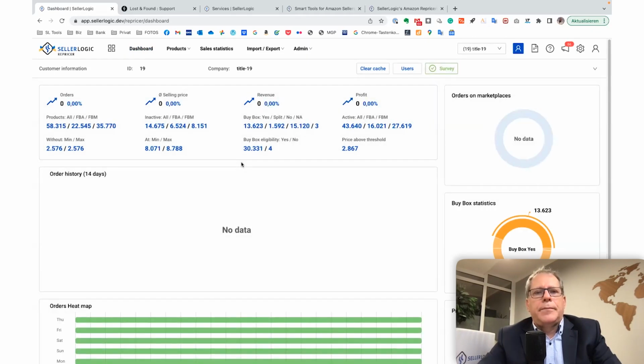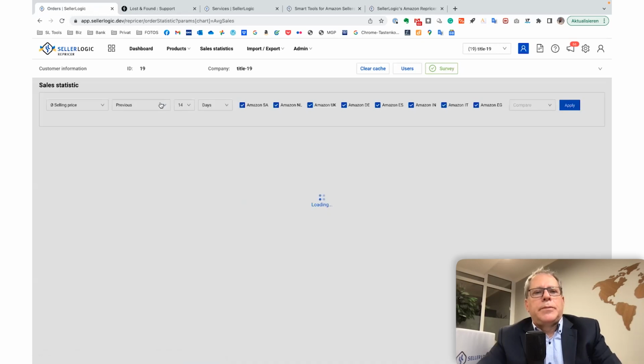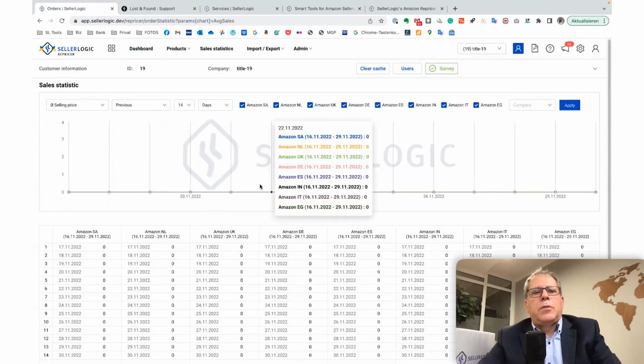which is only a first overview you can use in terms of getting a better understanding of orders, the selling price, the revenues, and the profit for this amount of 14 days in this example. Yeah, you can also change all this information the way you would like to.